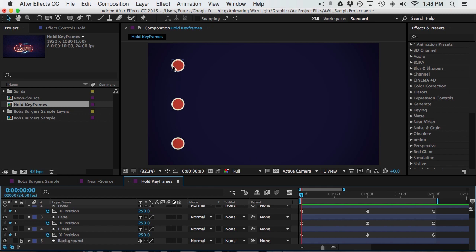of the circles line up on the X position. And if I go to the second keyframe, all of the circles line up on that side of the screen. And then going to the third keyframe, they're back on this side. Again, all with the same position value. The only difference is what's happening in between the keyframes.